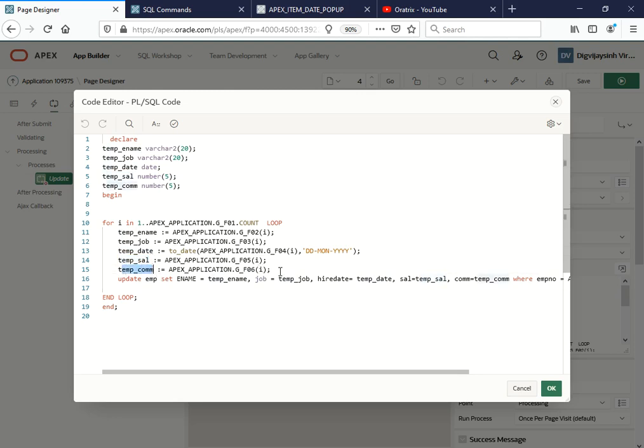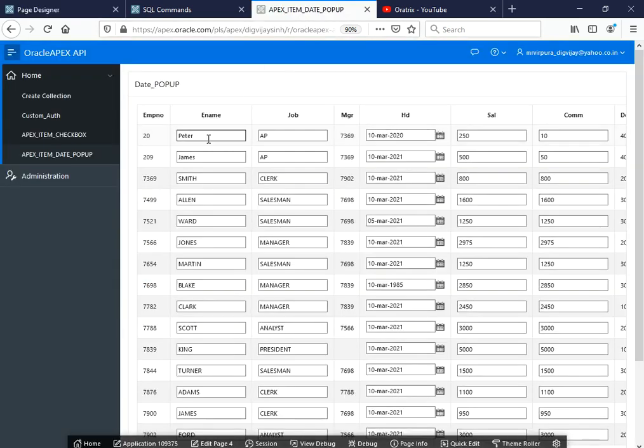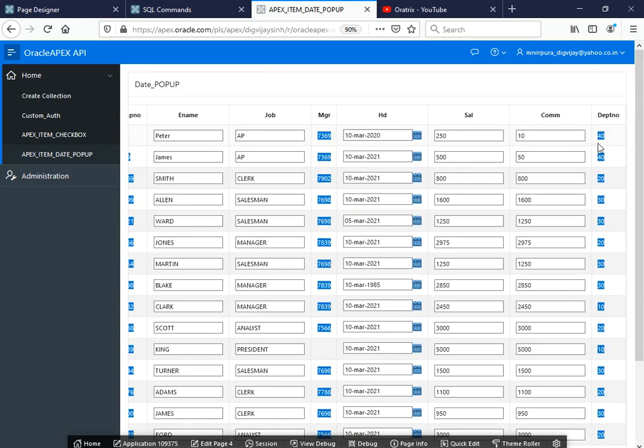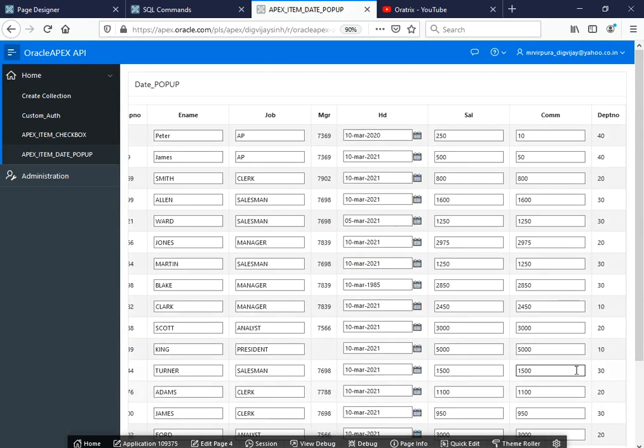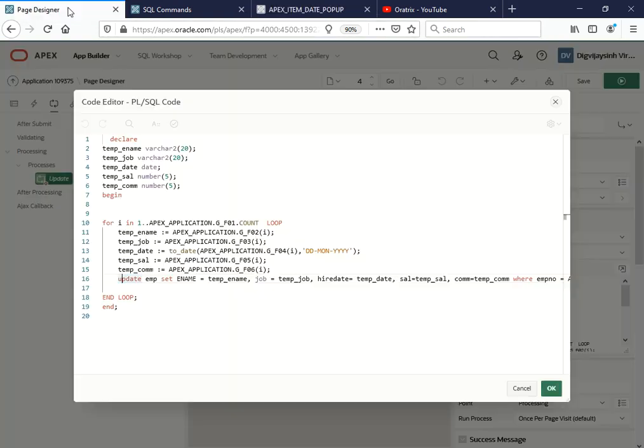Now as we have all the data, we can update the query. This update query will be fired for each and every row that you have in your table. Hope you understand this one. So if you have 100 rows over here, 100 update statements will be executed. Let's see now.